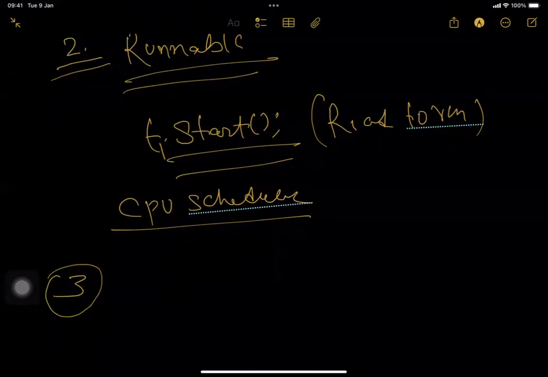So if someone asks how you move from new to runnable state, what will you say? When you call the start method, the T1 thread moves from new state to ready to run state. Once it's moved to ready to run state, it will wait for the operating system scheduler to assign the CPU time that thread needs. Once it gets assigned, it starts running. Clear?